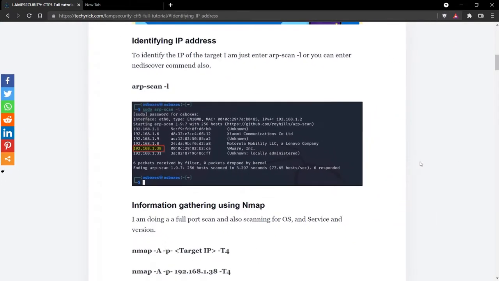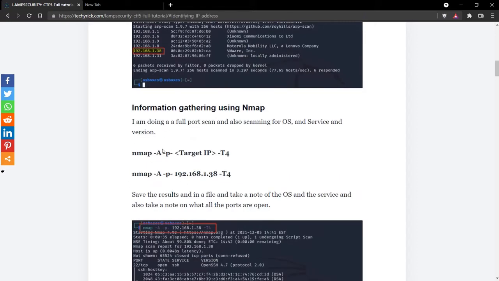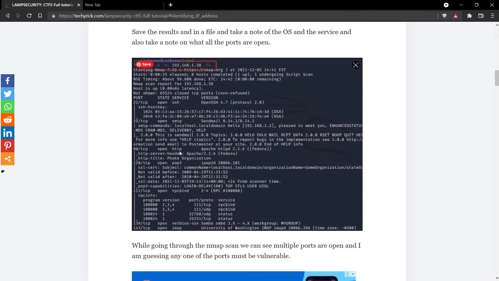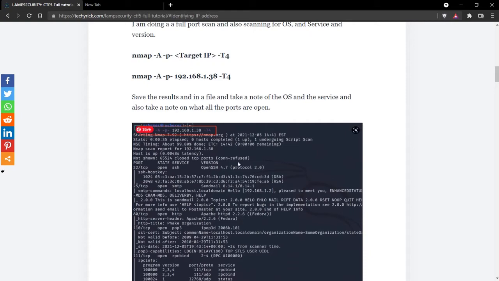Once you find the IP address of the target, you can run an nmap scan to find the service version and the operating system. And also for extra, I have done a full port scan. You can see that, and I have got all this information, and I have saved it for further enumeration.